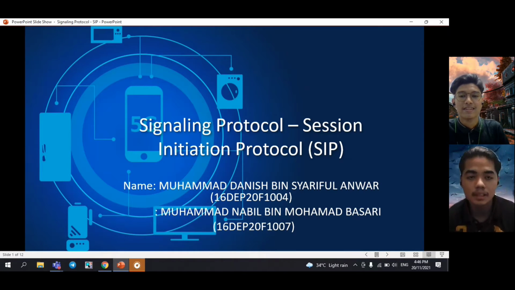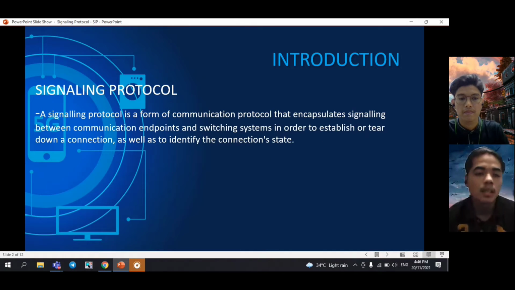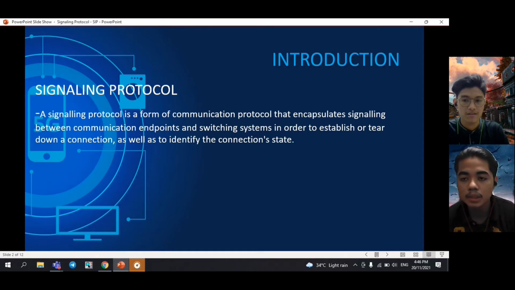First, introduction. So let me tell you about Signal Protocol. A Signal Protocol is a form of communication protocol that encapsulates signal between communication endpoint and switching systems in order to establish or tear down a connection, as well as to identify the connection state.